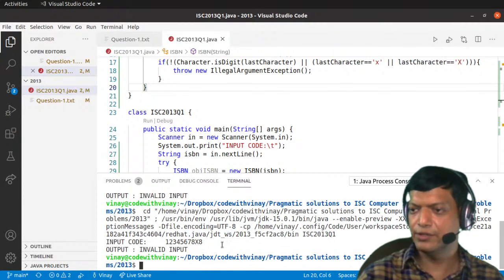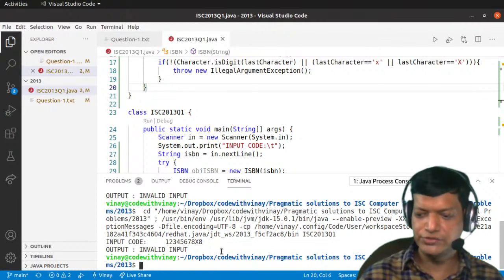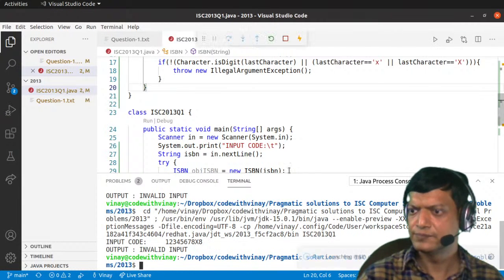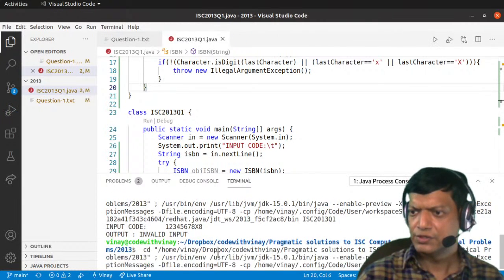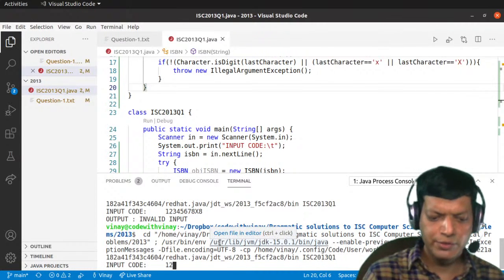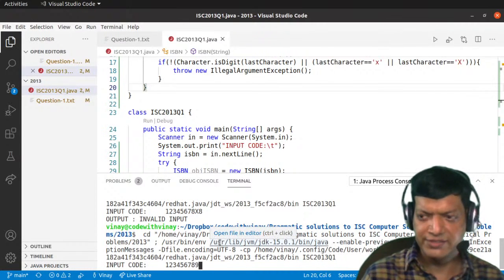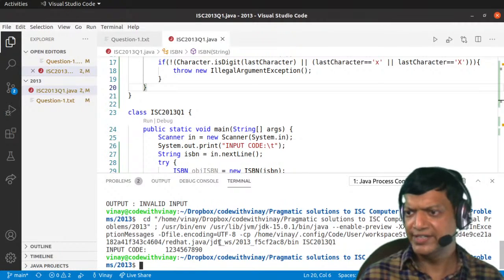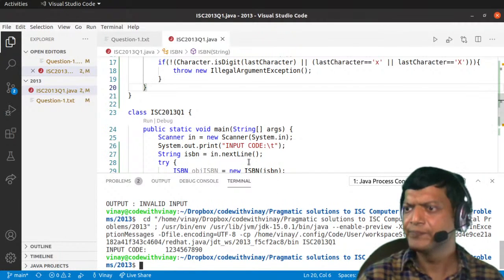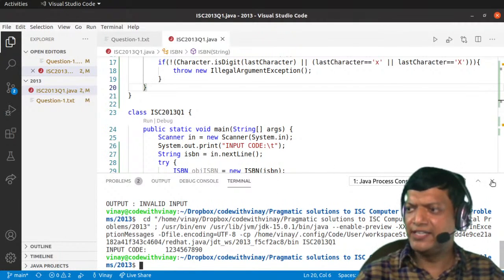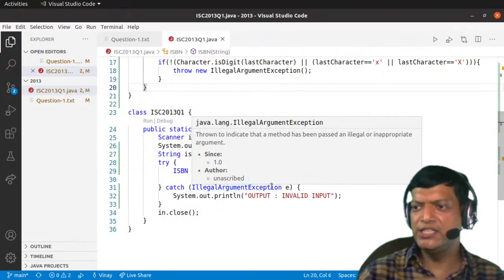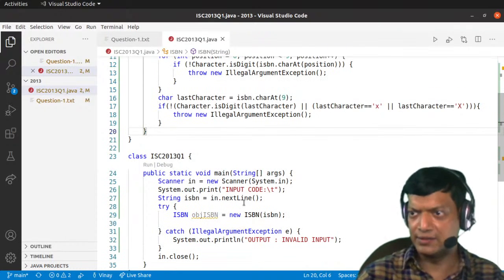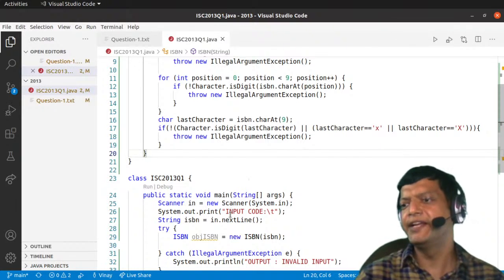Any other case you can think of? Last position also, let's check that. Yes, sir, last position. So now I'll say 1 2 3 4 5 6 7 8 9 0, which is valid. So it's ending without any error, so it's working, right? Yes, sir. So this is the validation part. Now you'll notice that usually students miss this part, right? So this is taken care of.